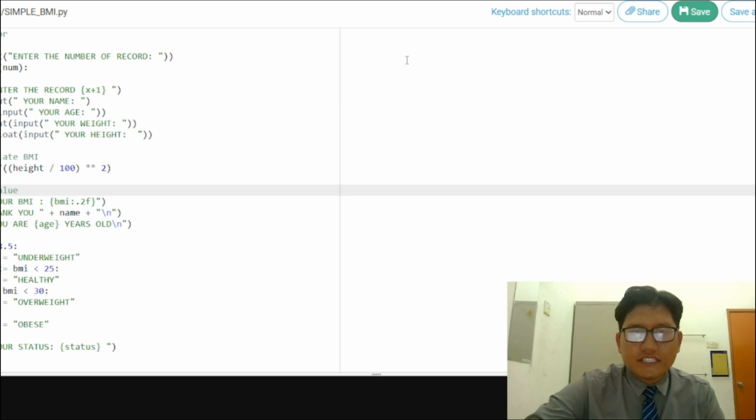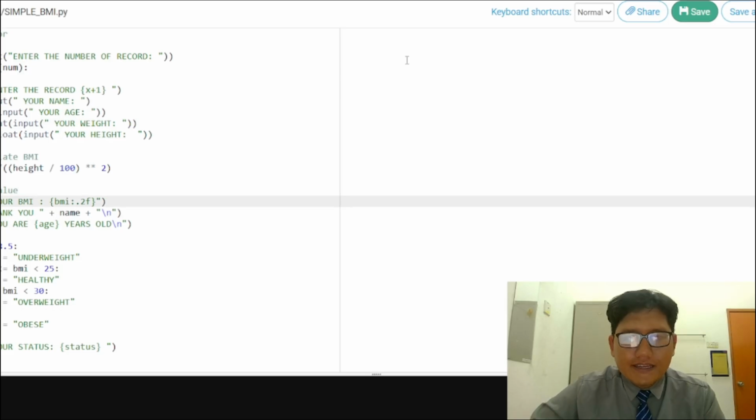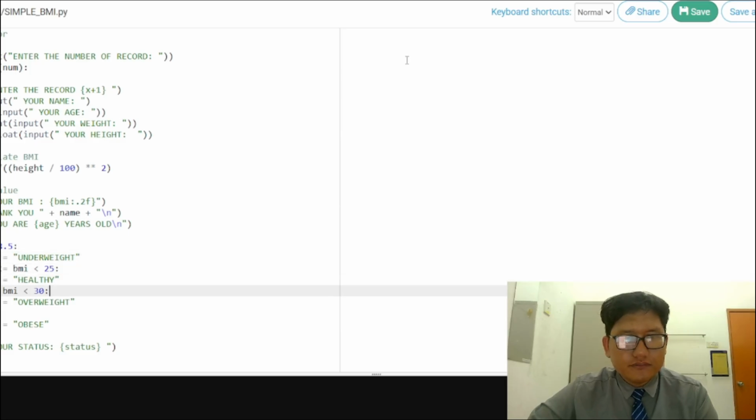Now we move to the output section. The calculated BMI value is then displayed to the user. The colon .2f is used to display the BMI value to two decimal places. The program then uses if, elif, and else statements to determine the BMI category, as shown below. This allows the system to classify the user's health condition automatically.